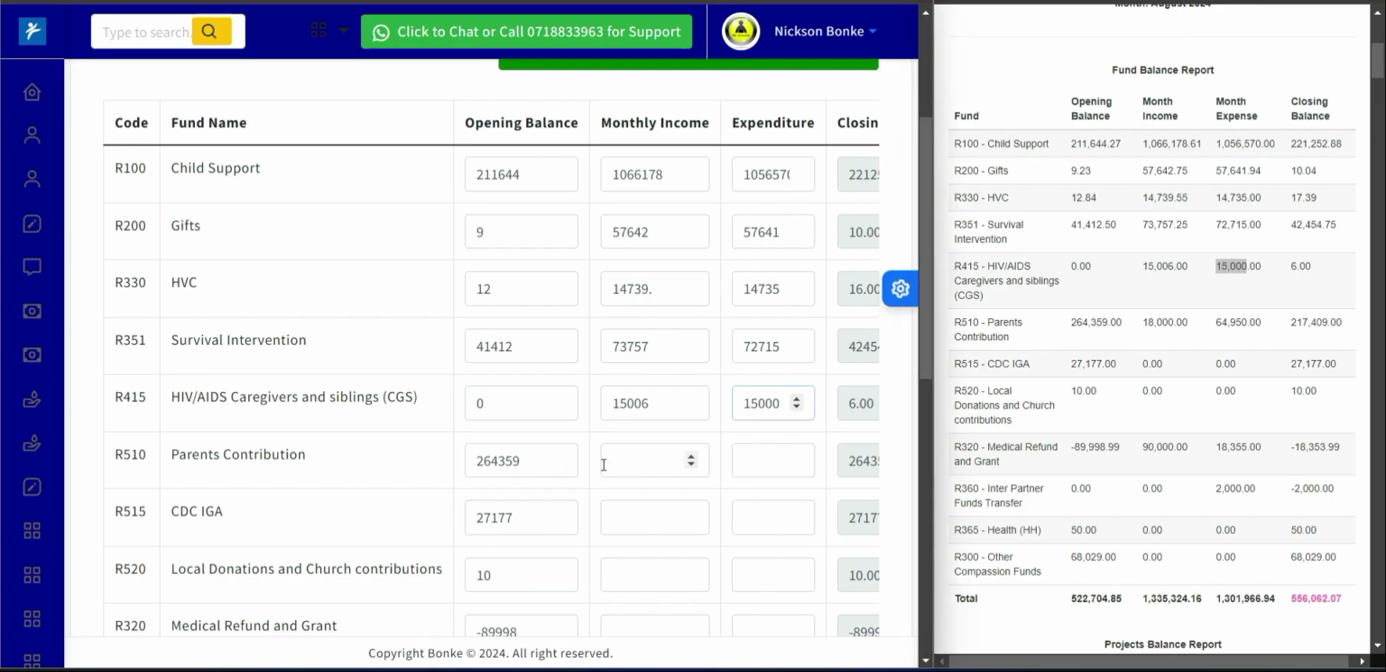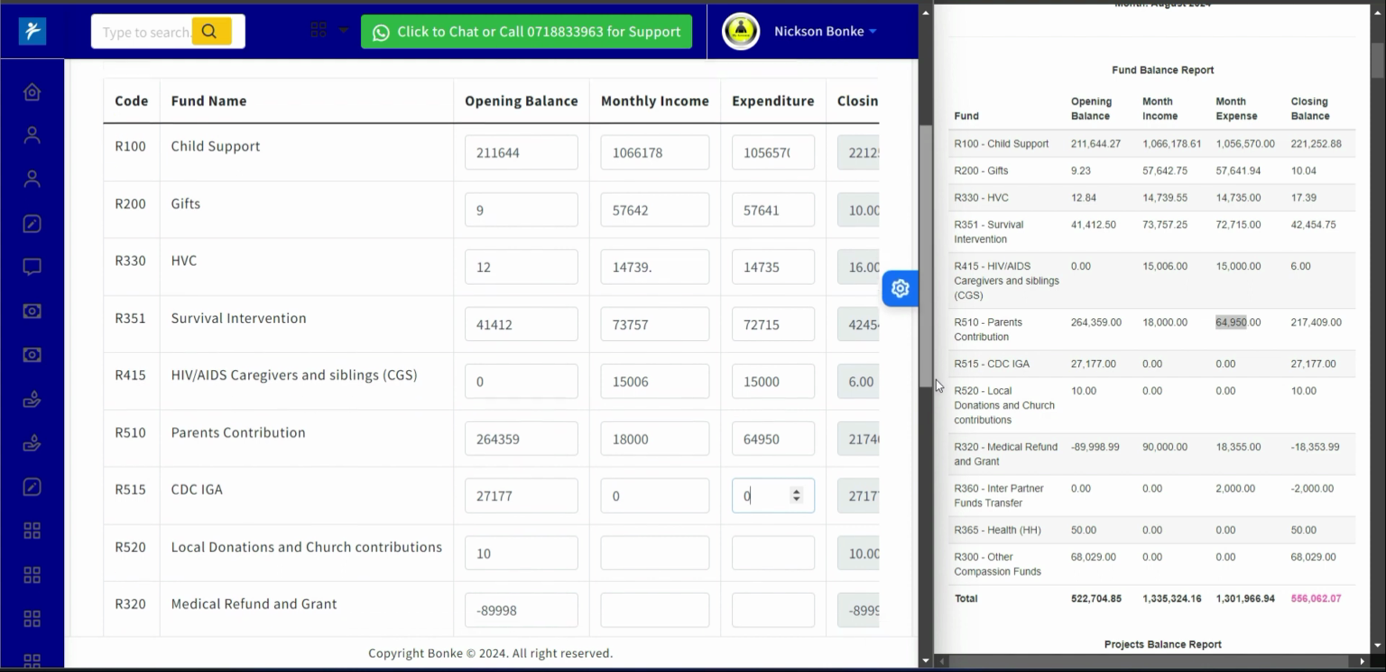And then you have the parents contribution. Parents contribution is also here. You come and copy parents contribution, how much was spent, right? How much was income, then how much was spent. Like here you copy what was spent, you paste it here, okay. And then you come to CDC IGA, this one. Nothing was spent from this account, so it will remain like that. And then you continue going down.